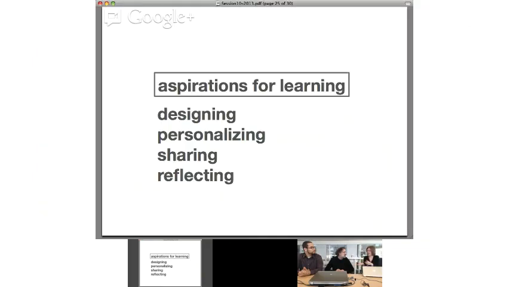I think the very rigid structures of schools present challenges along each dimension. Very quickly: designing, there's very limited time, and open-ended design needs time. So that's a challenge. Personalizing Common Core State Standards, how do you rectify the things that you're interested in with top-down aspirations or ambitions for learning?